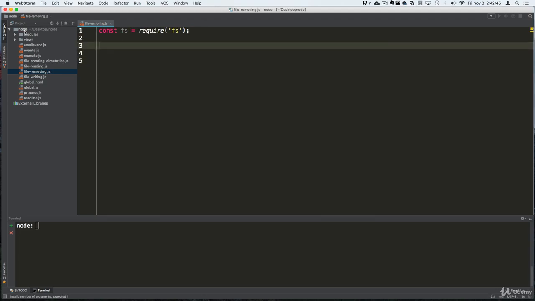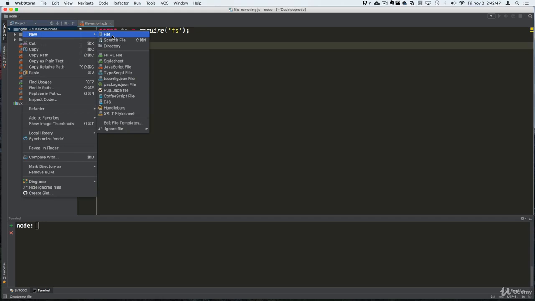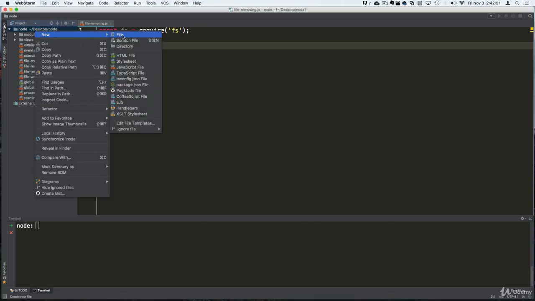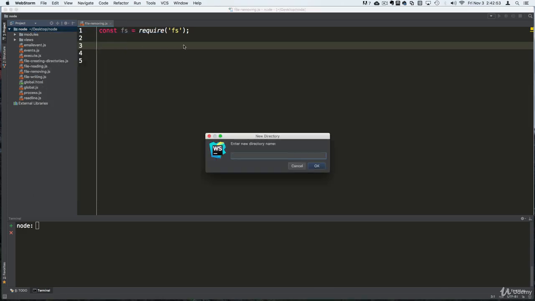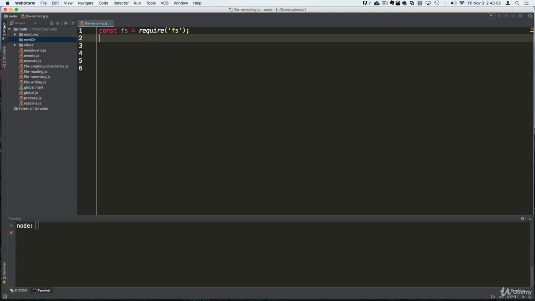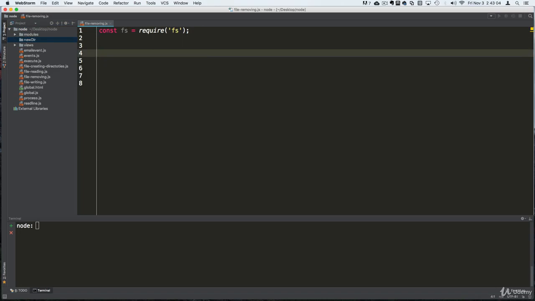Just for the heck of it, let's create, not a file, let's create a directory. And I'm going to call this new directory new dir. There we go. And let's just delete it right away, right? Let's just remove that directory. And it's on here.